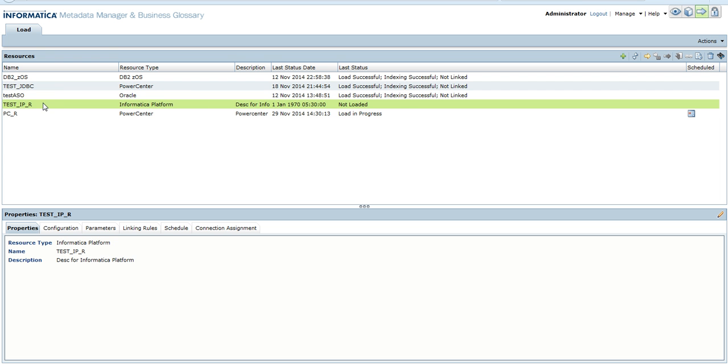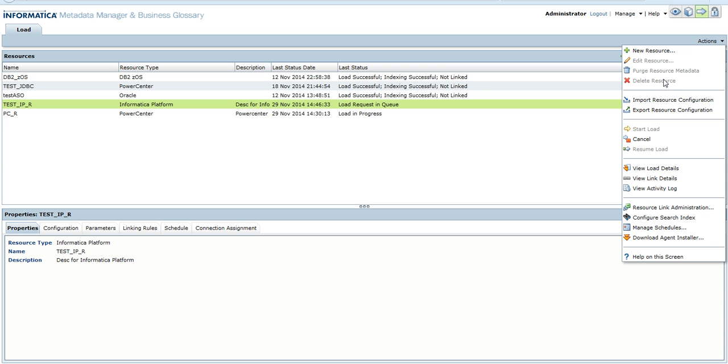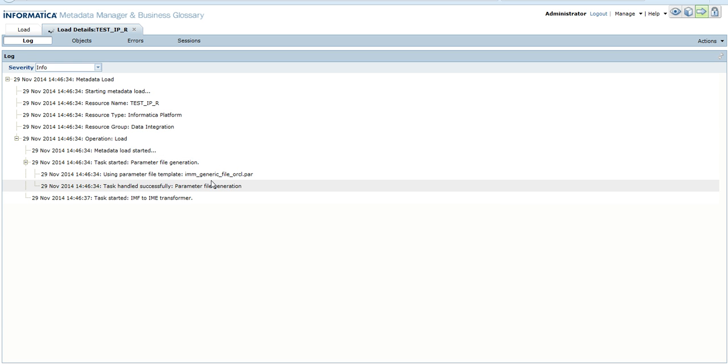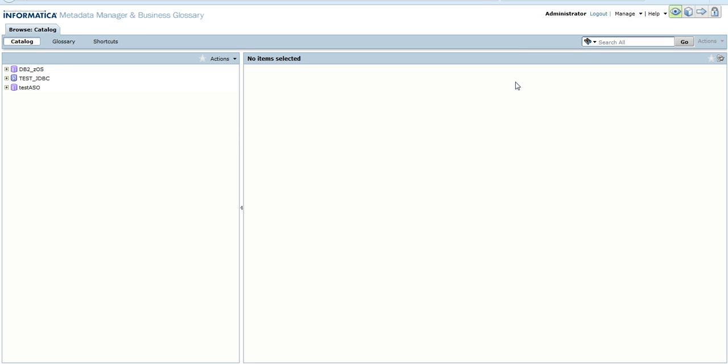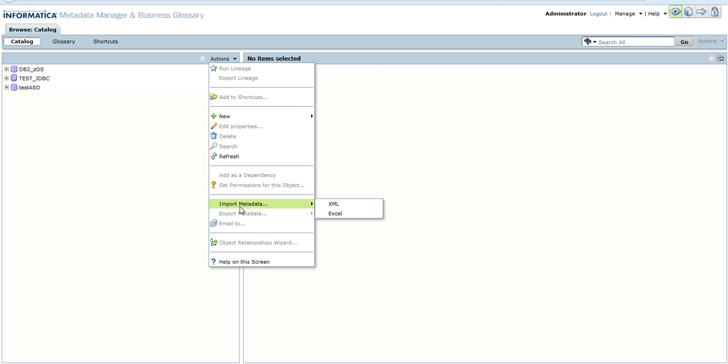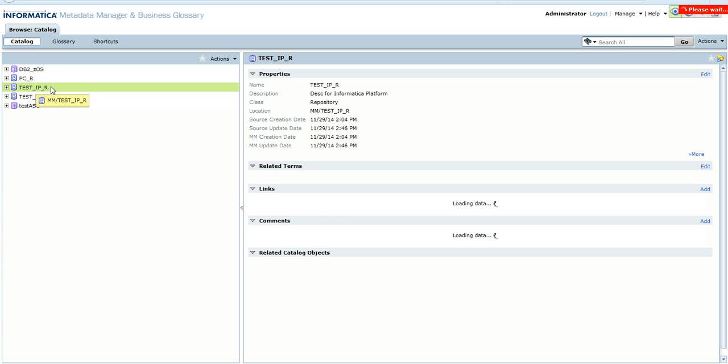So, once we have created this Informatica Platform Resource, we can click on this button and start the load operations. So now the load request is in queue. We can click on view load details and we can see that the load has started. So when the load is complete, we can go into the catalog tab and we can see a resource being created here. So once the load is complete, we can see the various objects present in the application in this particular resource.